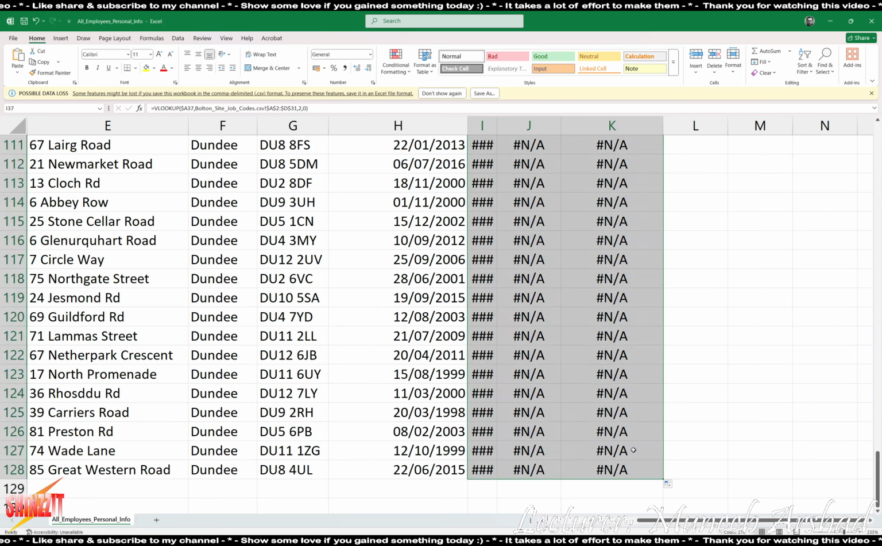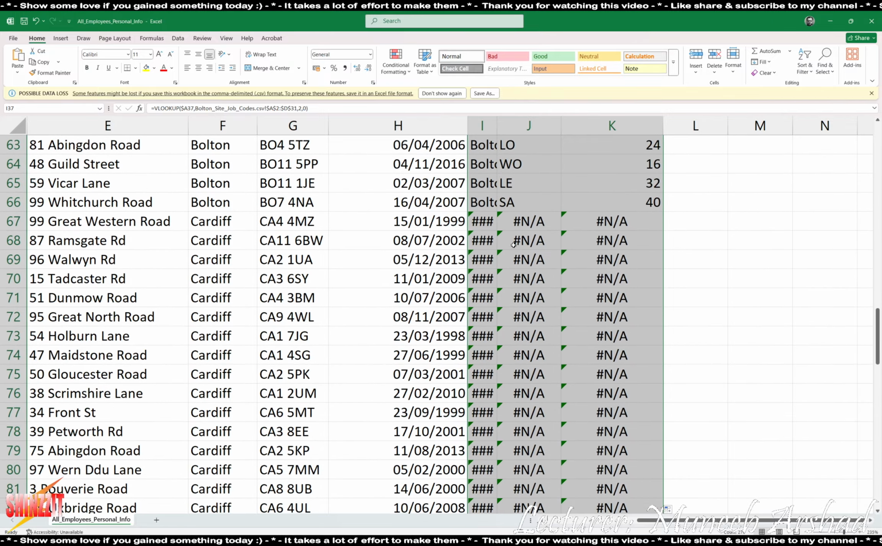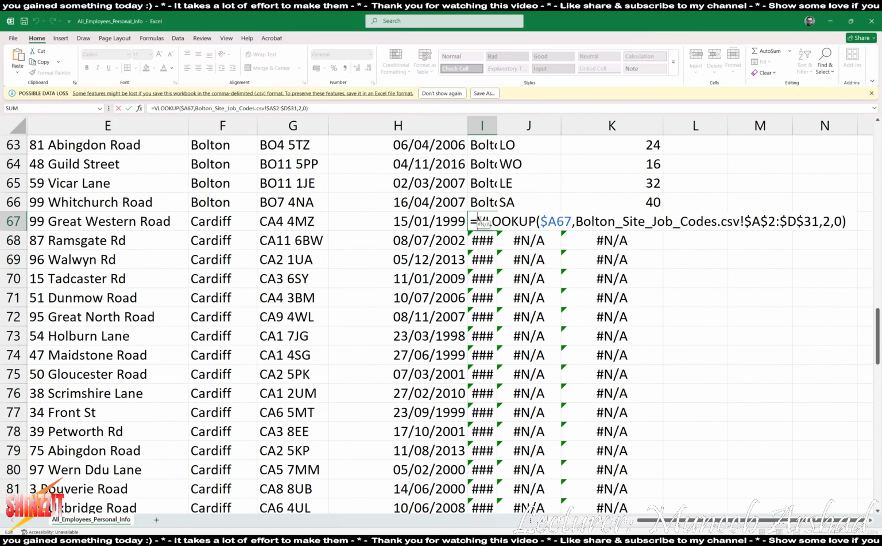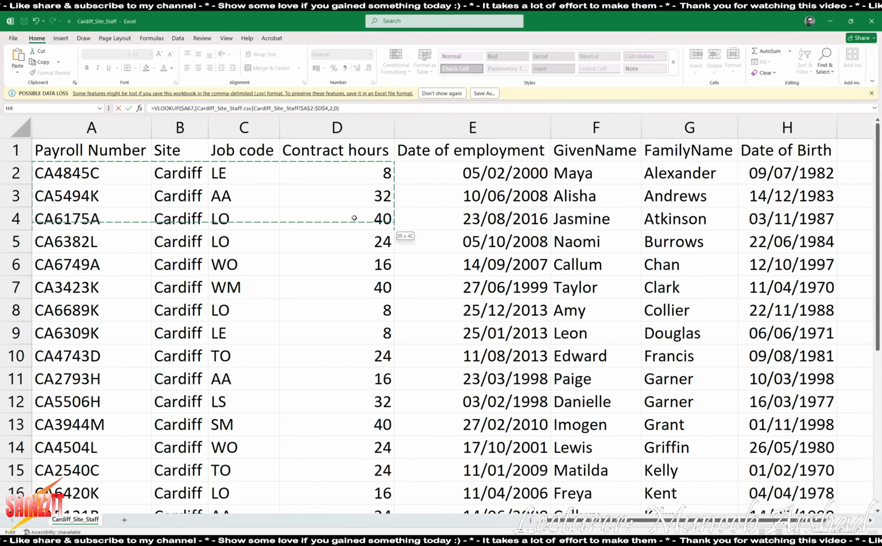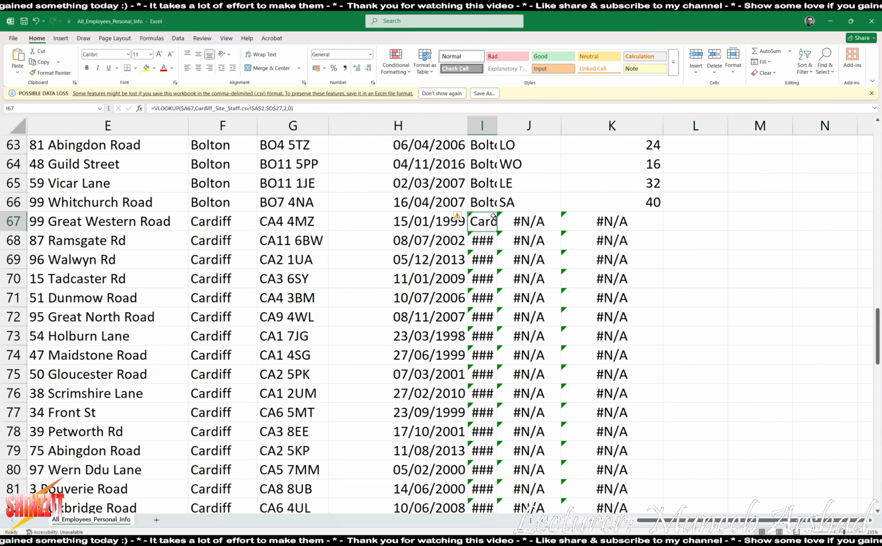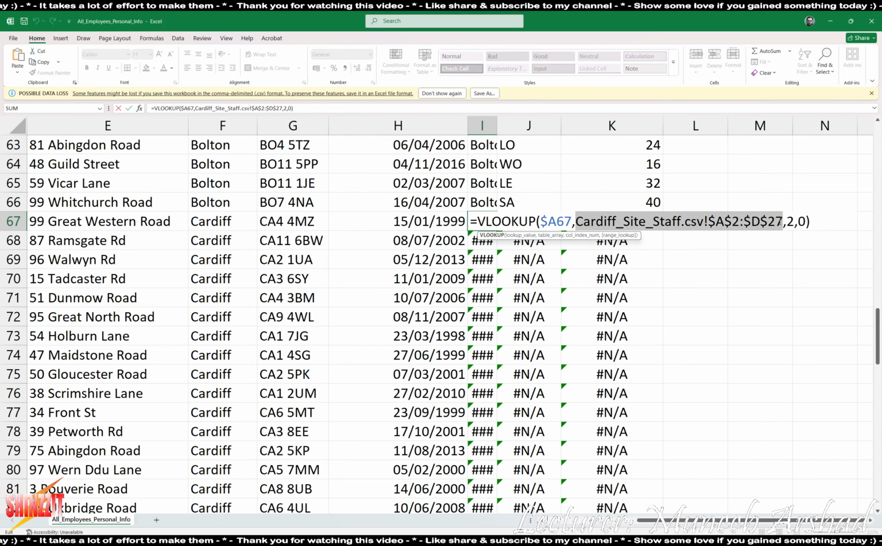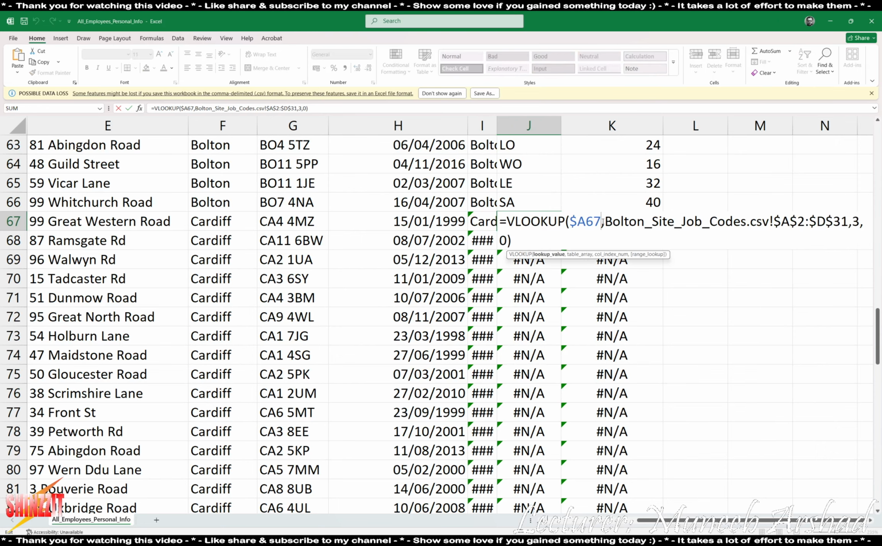Again, I can replicate. I've got the Bolton information. Then I need the Cardiff. Again, editing this. Open up Cardiff, which is this site. We'll take the reference from here. Change the reference.